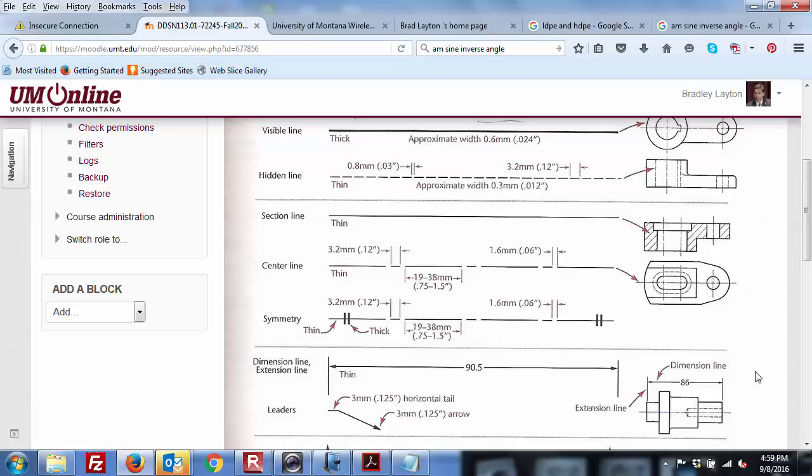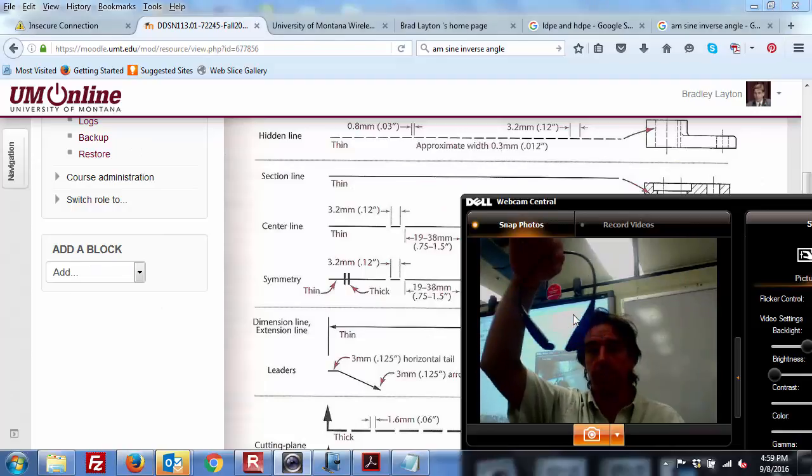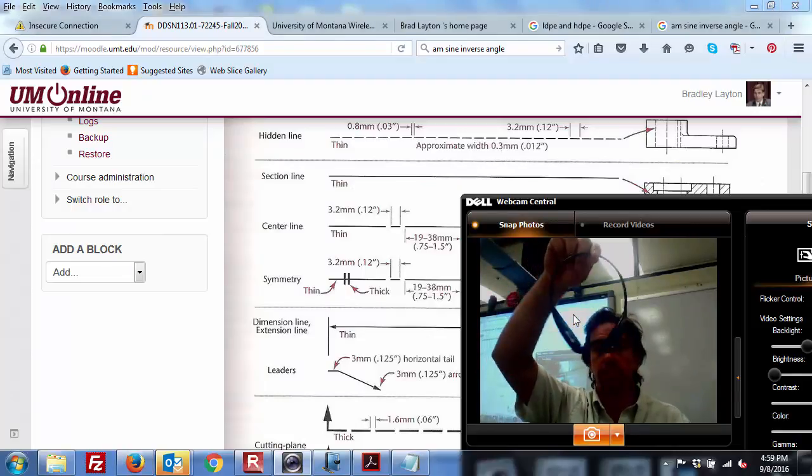Symmetry, a line of symmetry is just to show that this thing has reflective symmetry. Same, you flip it over. Here's an example of symmetry. Looks the same in the front, looks the same on the back. Reflective symmetry.